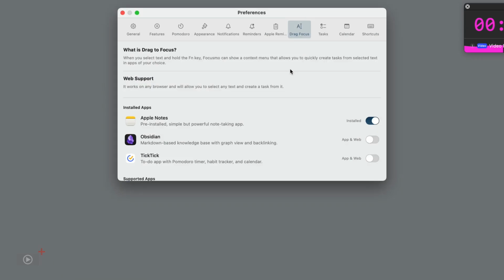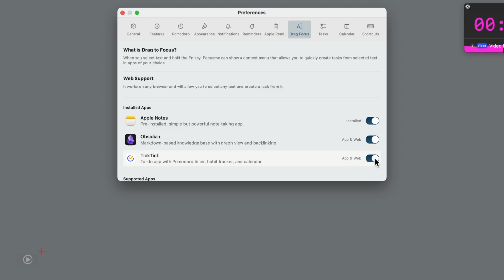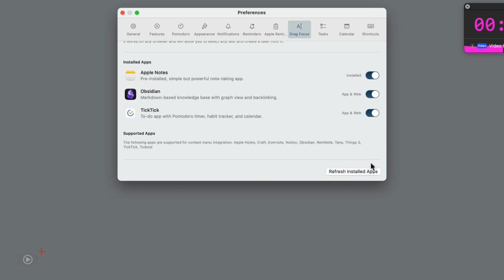Heading back to the settings, and you can see which applications this feature will work with. Notes is turned on, but I'll also enable it for Obsidian and TickTick. If you've recently installed an application you'd like to use with this, but it's not appearing, just hit the refresh button at the bottom. Not all apps are supported, so if nothing appears, it just may not be compatible, but you can check by hitting refresh.